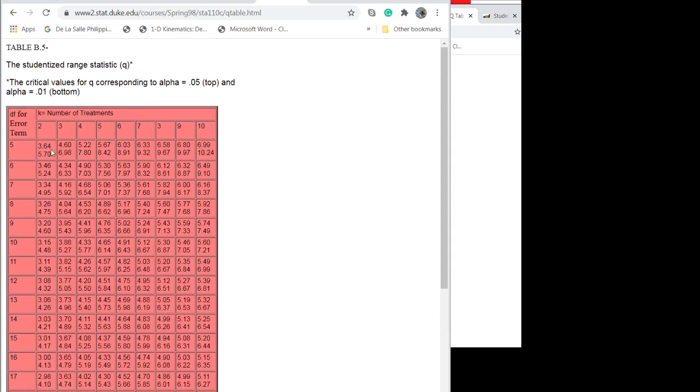Notice that there are two values in every box. The values on the top are the critical values when alpha is equal to 0.05, while the values at the bottom are the critical values, or the Q statistic, when we use 0.01 for alpha. And since we use 0.05, we are going to take the critical value that is found on top. That is the intersection between 4 and 96.